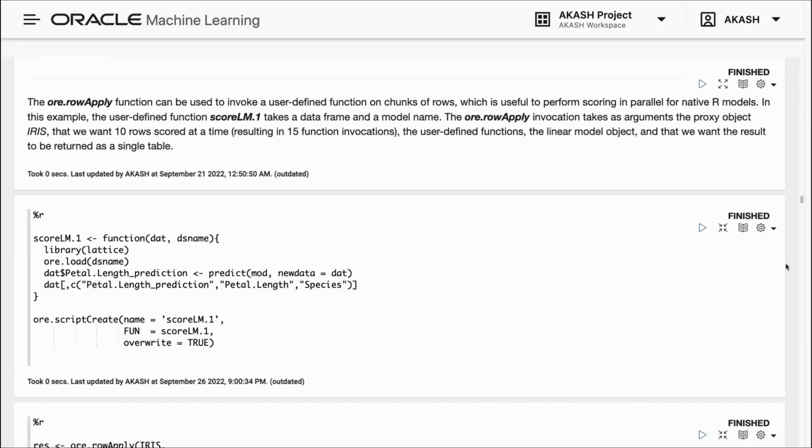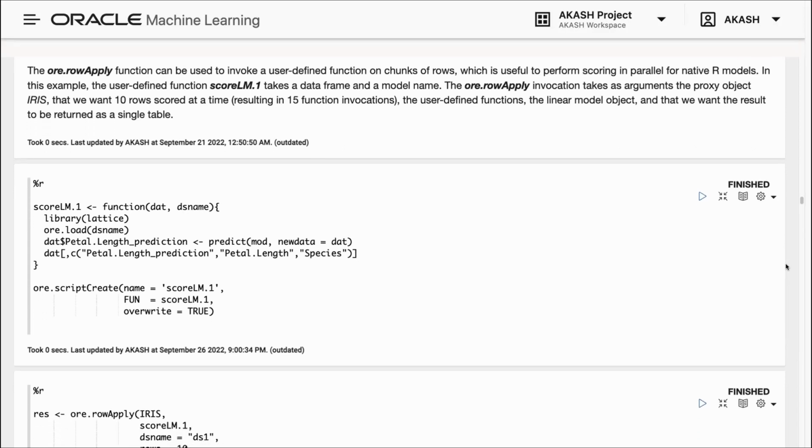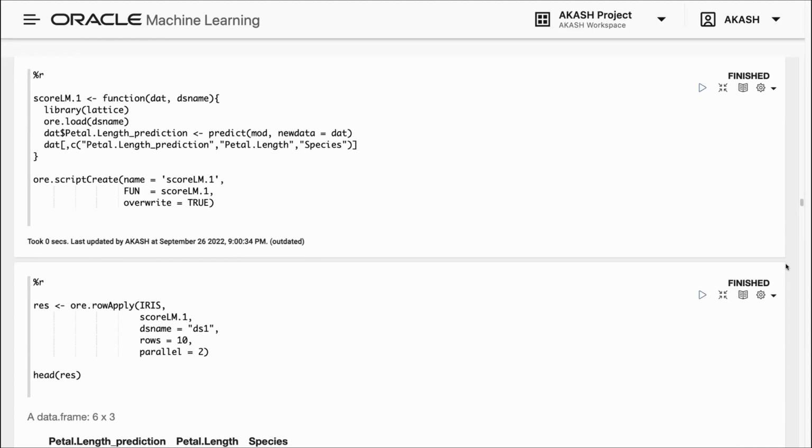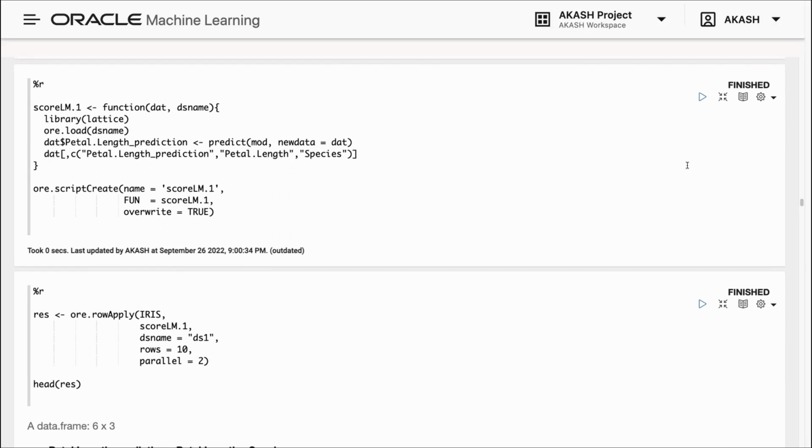So now we can move into representing the ore.rowApply, which chunks our data and runs the UDF on each chunk of data. Let's create a function score lm1, which will score data using the model that we just created and saved. We can go ahead and create this function, which will load the model in our representative data store, run the predict function using that model, and then output some of the details. We can then run script create one more time, pass in the scoreLM function, give it a name, and overwrite any existing entries.